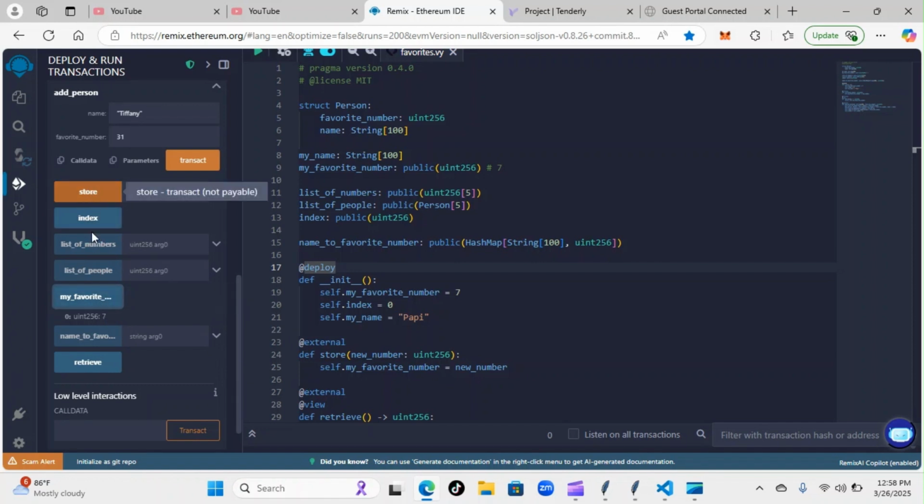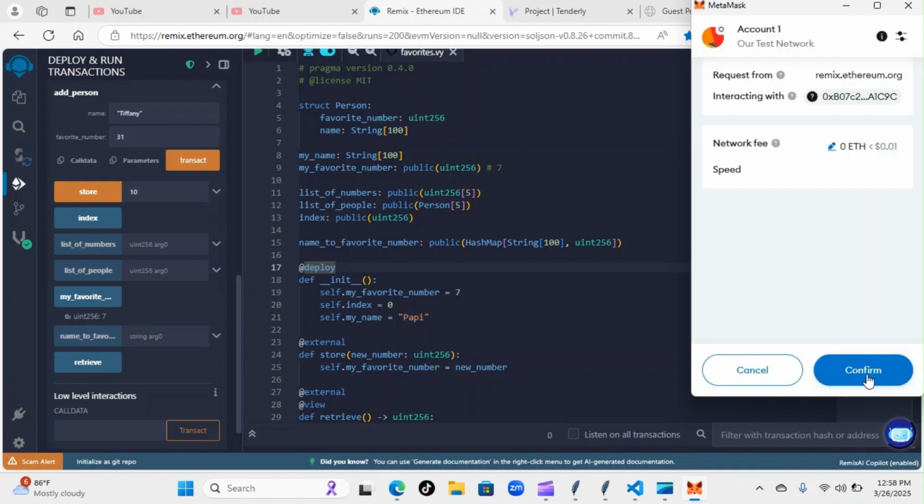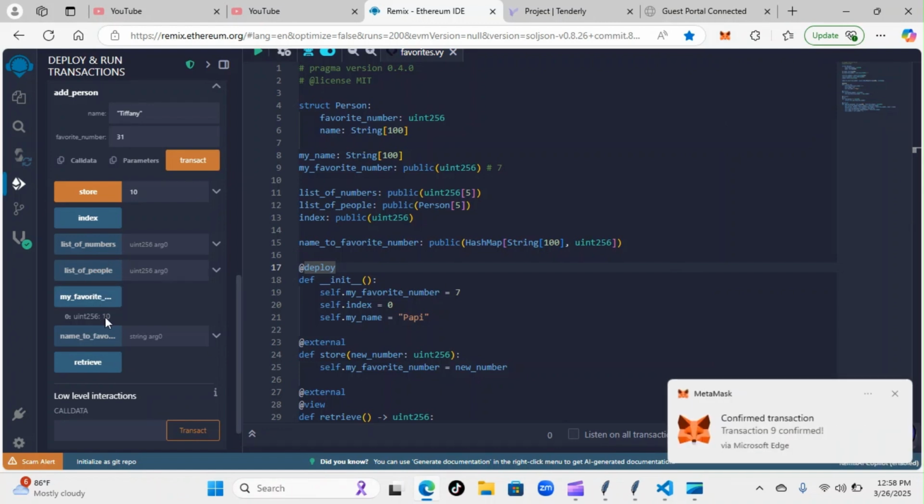Let me see. Did I hit the store button? Or did I move too quickly? There it is. So yeah, they go through now. So you can see here, we just updated our favorite number. It's asking us to confirm. Let's get it confirmed here. So let's make sure that it actually changed here. There it is. It took a little while, I guess, because it's an actual transaction now.